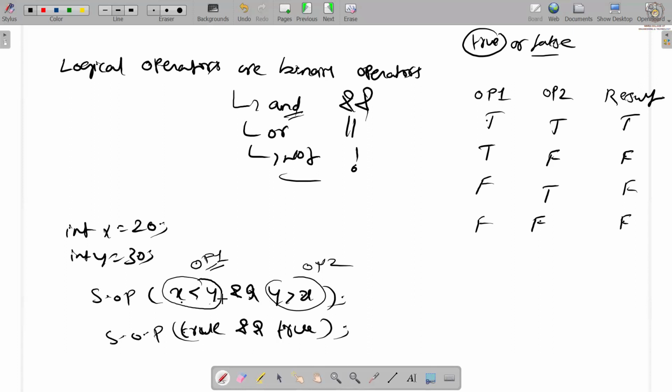So now you see that, as per the truth table, it decides the result. If both the operands are true, the result is true. So in this case, the output will be true.